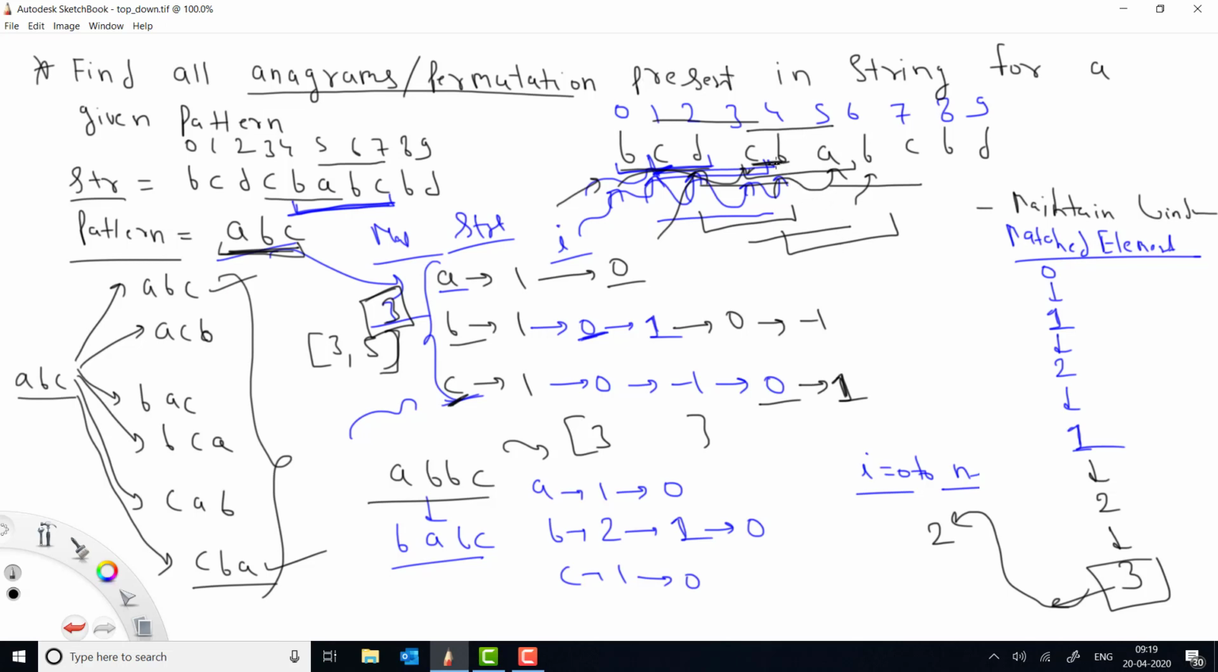Now we need to remove this B before going to C. My start is here, so I'll get the character at the start. My character at the start is B. Now I will check whether this B is part of the map. Yes, B is a part of the map. So I will check whether the frequency is 0. No, the frequency is not 0, so I need not decrease the matched element, and I'll increase the frequency, so it will be 0. Now I'll go further. So now I have A, B, C.